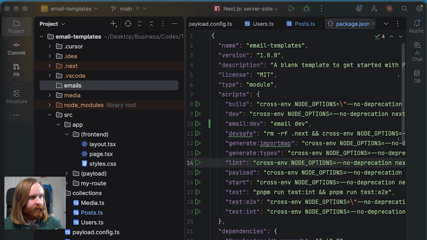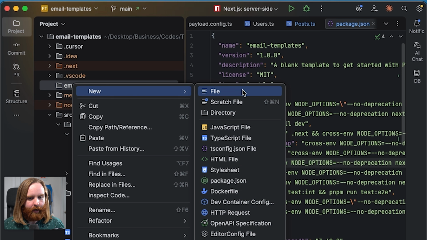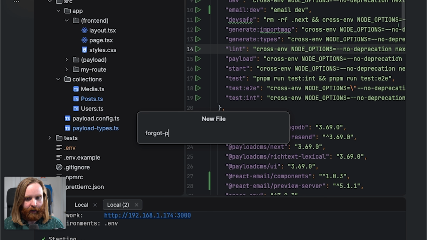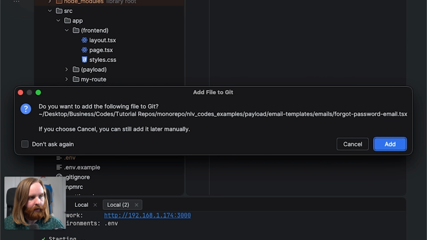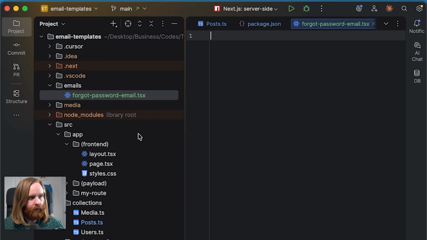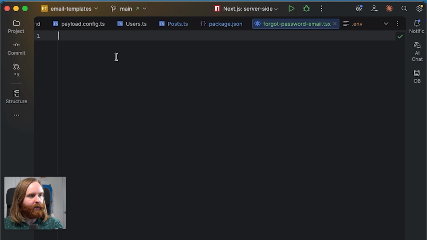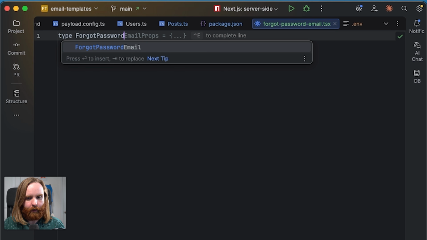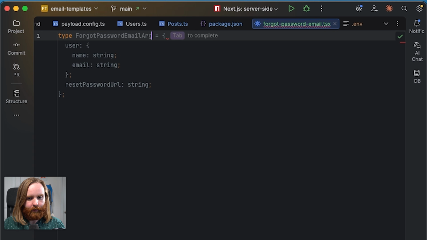The first thing we're going to do is come over to our emails directory, and we're going to create a new file and call this forgot-password-email.tsx. And convention does say to use kebab case here for email templates, but it doesn't really matter too much. But in this file, we're going to create a new type called ForgotPasswordEmailArguments.